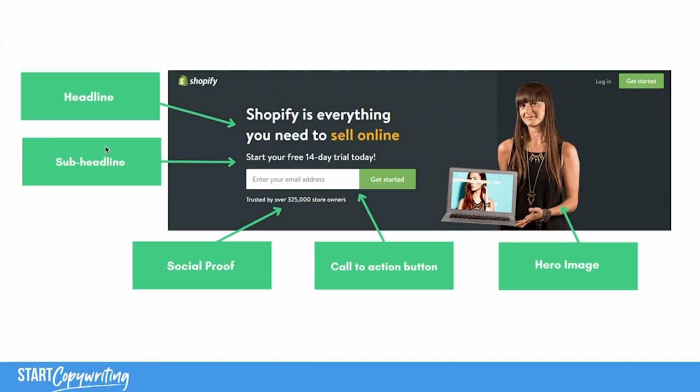of your homepage. Those 5 elements are the headline, the subheadline, the social proof element here, the call to action button, and the hero image. So these elements all work together in grabbing our visitors' attention, interest, and getting them engaged in the copy. And I'm going to be breaking down these elements right now.